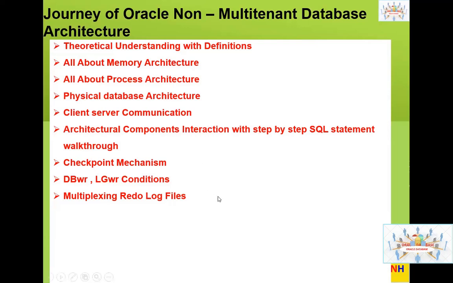Multiplexing log files, those are a must, like fundamental knowledge. These are basics actually. So before talking about high availability, RAC, grid, and Data Guard and all, these things are a must. You need to clear out those things. Multiplexing log files and optimal log file size.